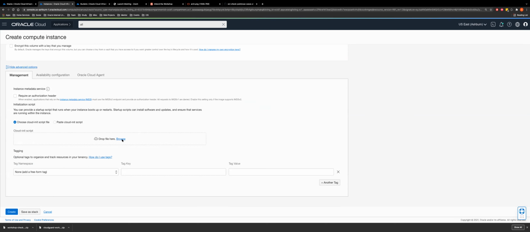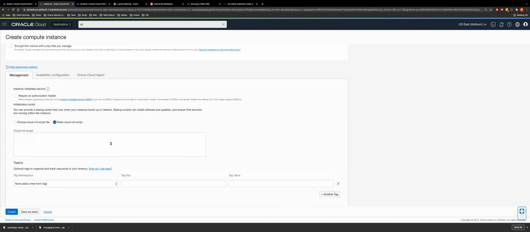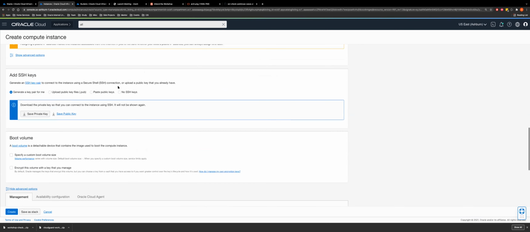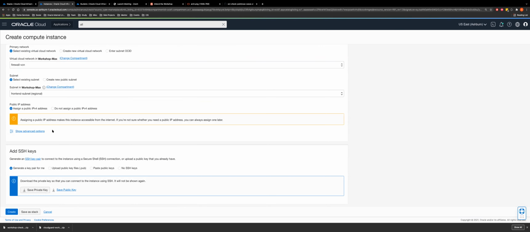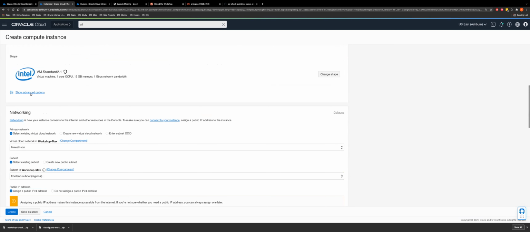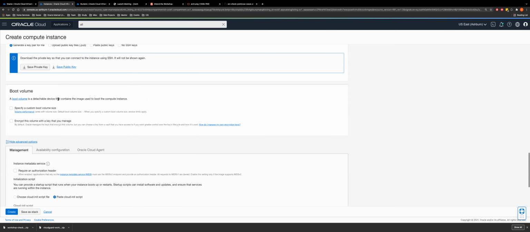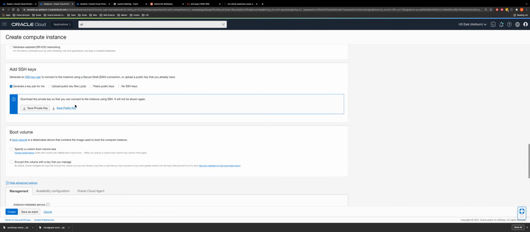And that's where you can either browse the cloud init script, the bootstrap script, or you can paste your bootstrap cloud init script here. And if you're trying to have only a single AD domain, that's where you can also use a different fault domain, if you choose to.